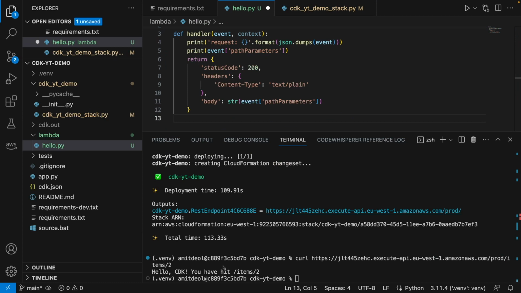So as you can see in the curl command, it's returning hello CDK, you have hit, and then printing the path as we have put in the code. Now I'm going to show you something really useful, especially when you're building your project. Another command that you can use to expedite your deployment, which will save your time.